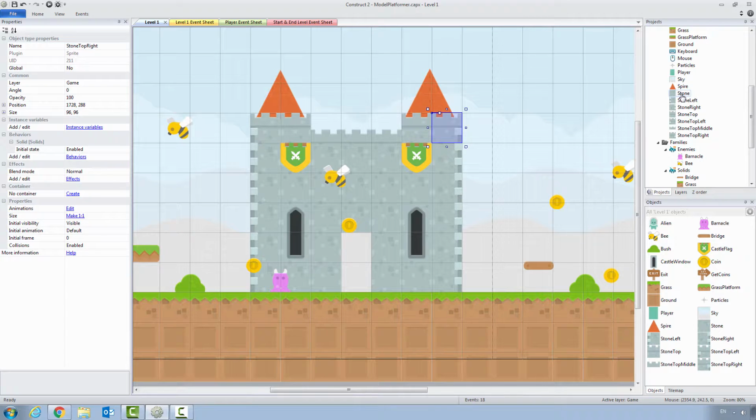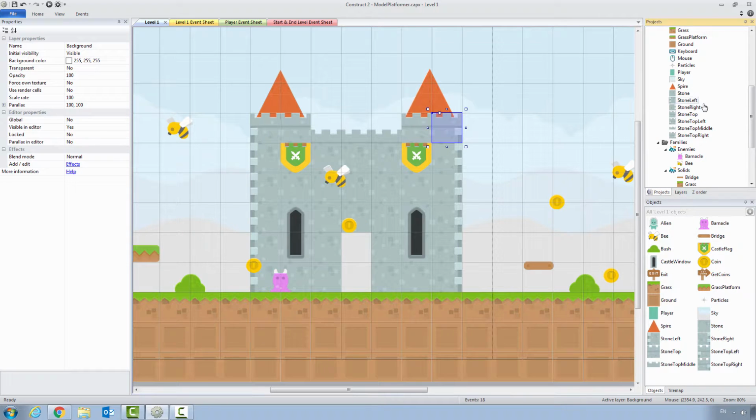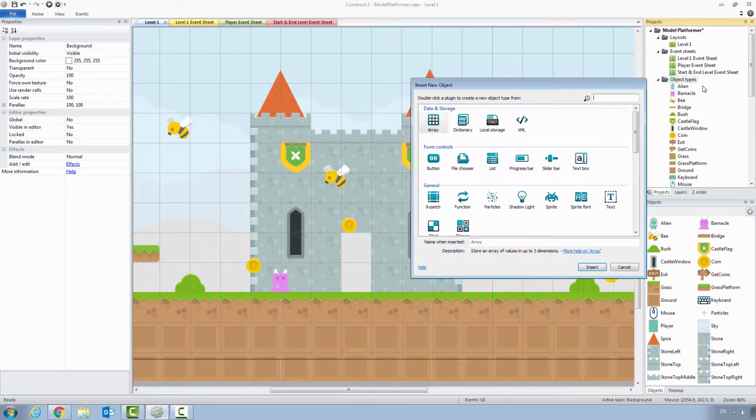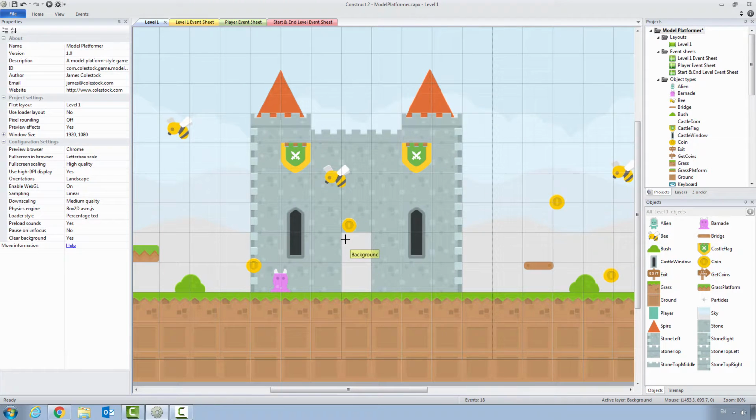Now it's time to create the castle door. We want to go to our layers and we're going to lock the game layer, unlock the background layer, because that's the layer we want to put our castle door on. I'm going to go back to the project bar, and the castle door is going to be a sprite. Right click, insert new object, sprite, and we're going to call it castle door.